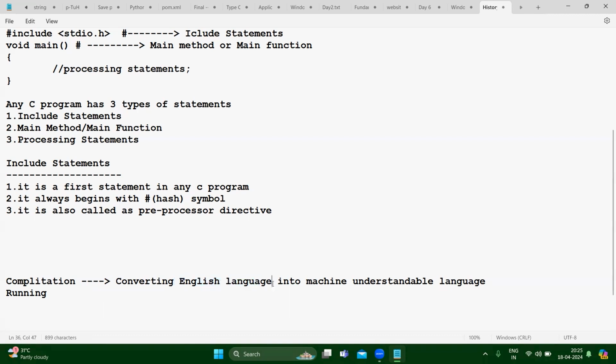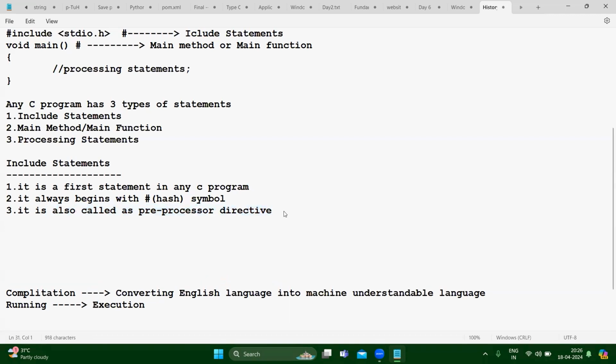High level language it cannot understand. So a compiler will be there to convert the language into machine understandable language. And running means, once compilation is done, execution will be done. The program will get executed after the compilation. So it is also called a preprocessor directive. That's the reason. A directive gives direction to the compiler. Are you getting? It will give the direction to the compiler.